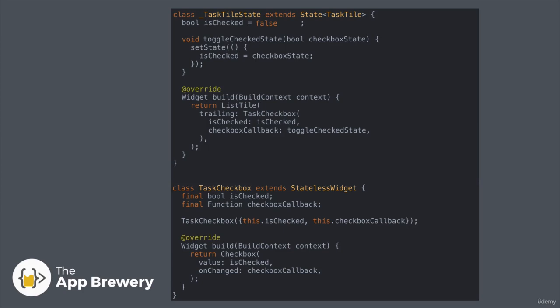Now, in previous lessons, we talked about lifting state up. And the reason why we needed to lift state up in that case was because here we have a child widget, a task checkbox, which is lower down in the tree than the task tile. And we wanted to be able to use the user interaction that happened in the task checkbox to determine and set the state in the parent widget so that we could use that state to both update the checkbox as well as the text widget, which lived higher up in the tree.